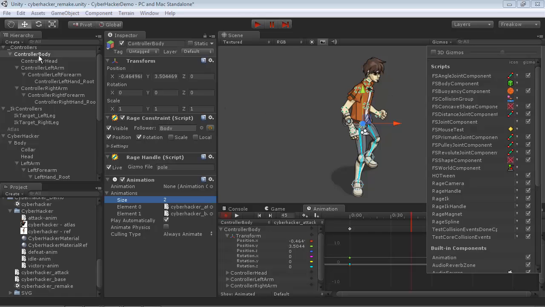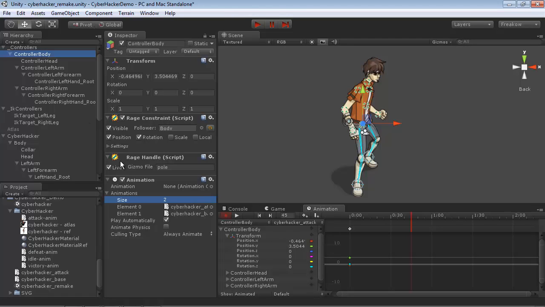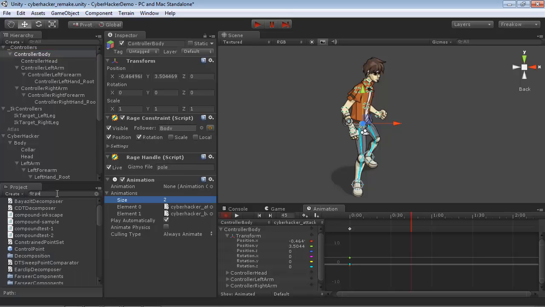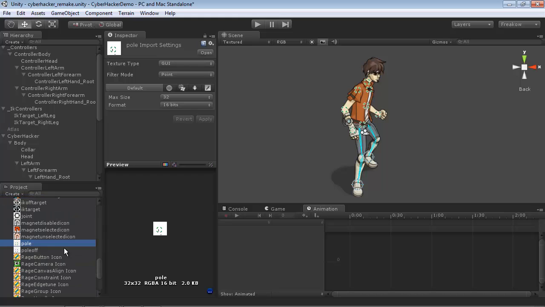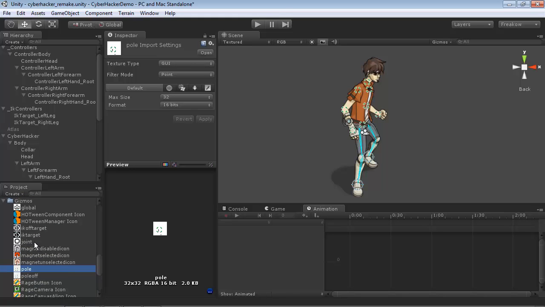For instance, let's grab the controller body. You'll see that here in RageHandle we have a gizmo field, pole. So if I type pole here, it's gonna select it for us, and you can see there are many others which you can use. For instance, joint and global. Just type these names in the proper field and it's gonna work. So for instance, let's use global and joint.